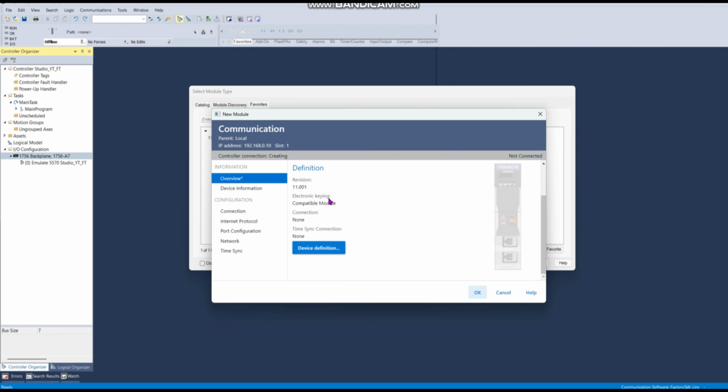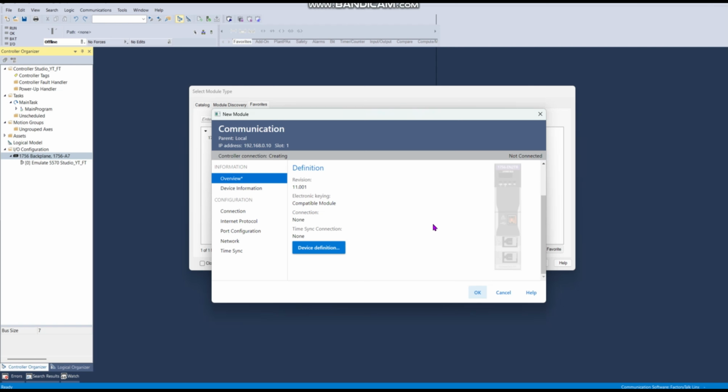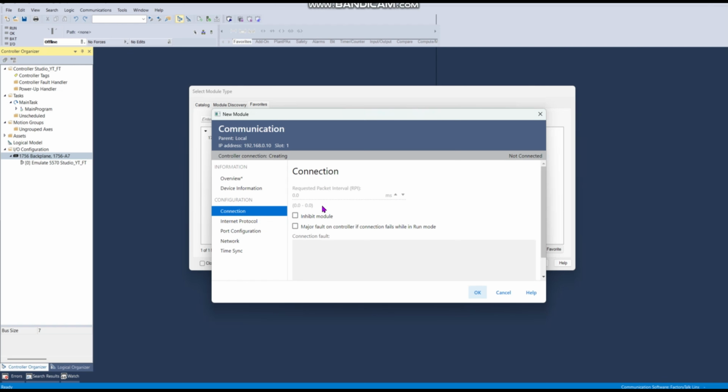Revision 11, electronic keying, capability module, connection none, time synchronization. You can synchronize time online, but it is still not hard. The IP address is still not assigned until you assign it from BOOTP. BOOTP is a tool of Studio 5000. With the help of BOOTP you can assign an IP address. So device configuration, connection, and here you can see one very good thing.